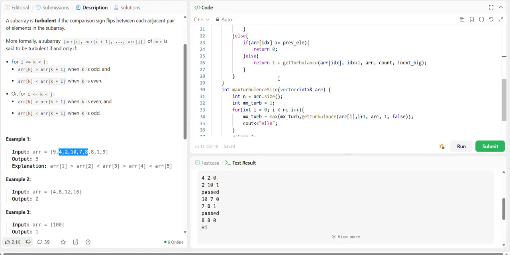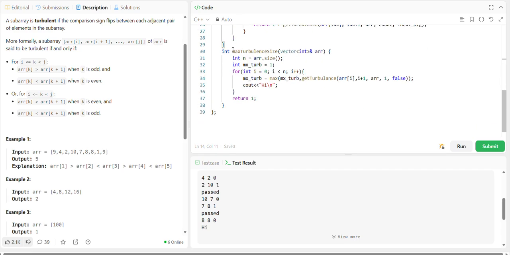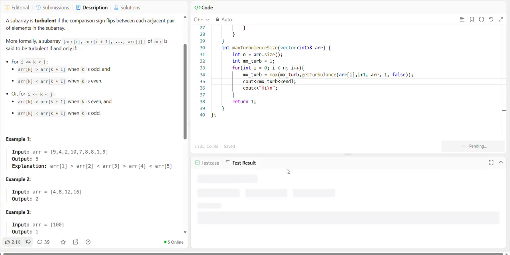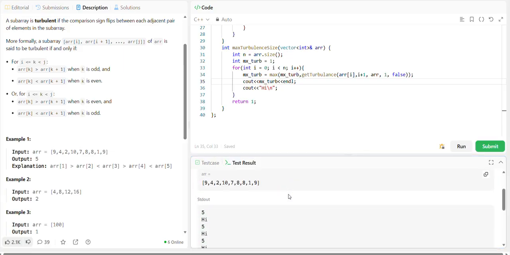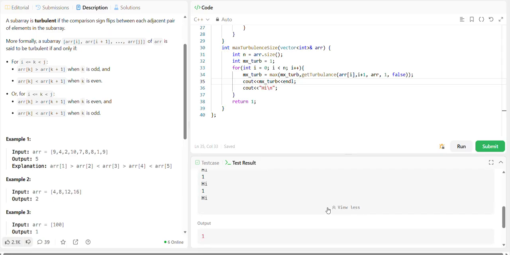So now let's try to print this thing. Let's comment this out, and let's try to print the max turbulence value and see if we are getting the correct one. Okay, we are getting 5, 5, 5, 5, 5, 5. Correct. For case 2, we are getting 1, 1, 1. Okay, so why are we getting 1 here is the question now.